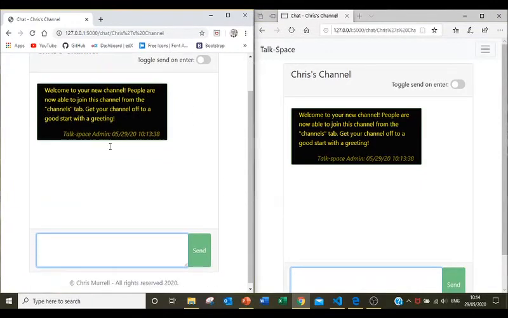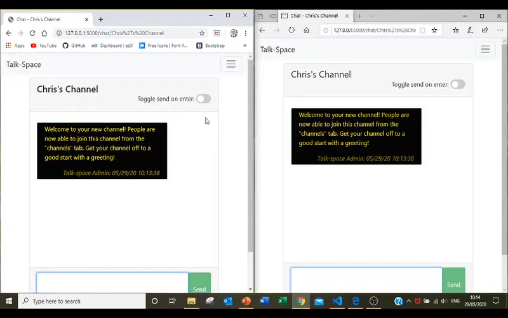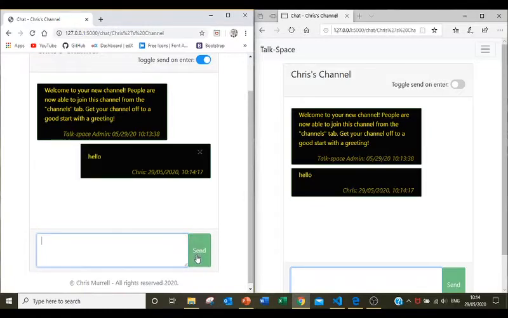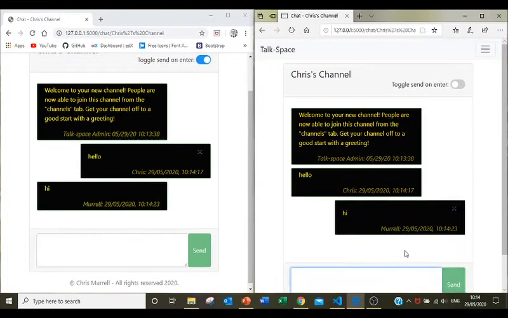Okay, so we've got the chat function here, and you've got the initial message from the server. You can also toggle this to send a message on enter, and we're going to send a message. I'm going to say hello, and as you can see, it automatically comes up on both screens. I'm going to say hi back, and it comes up.